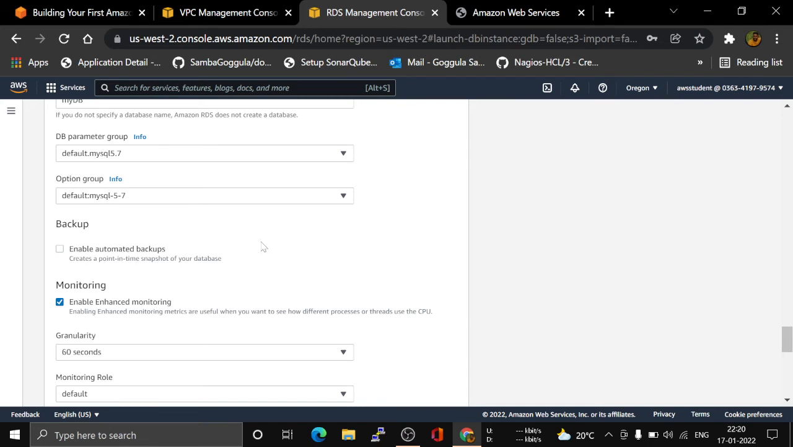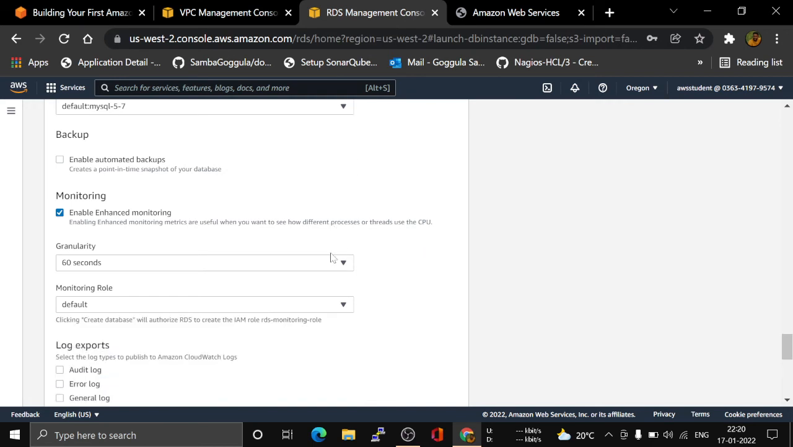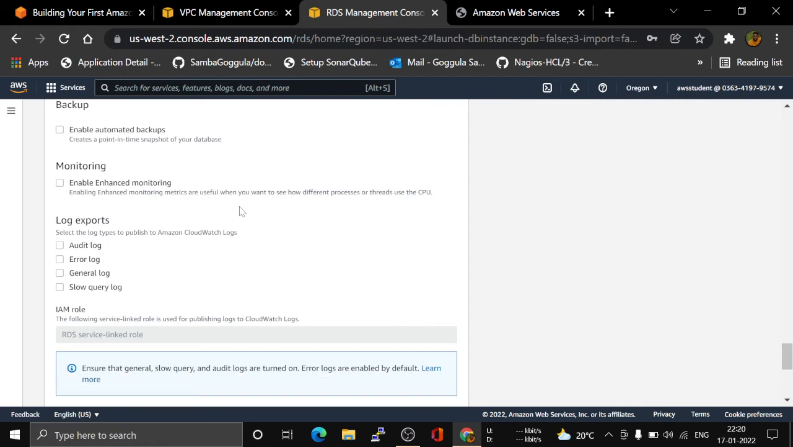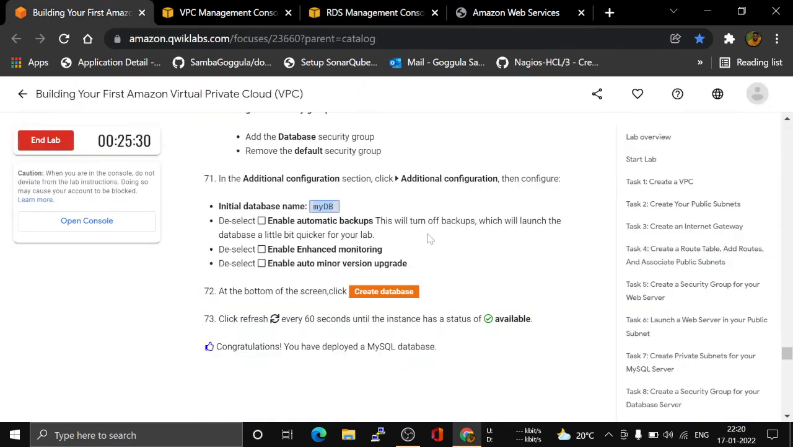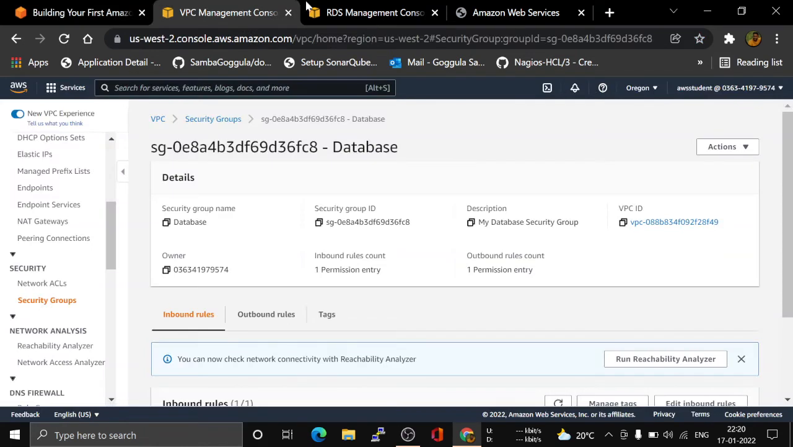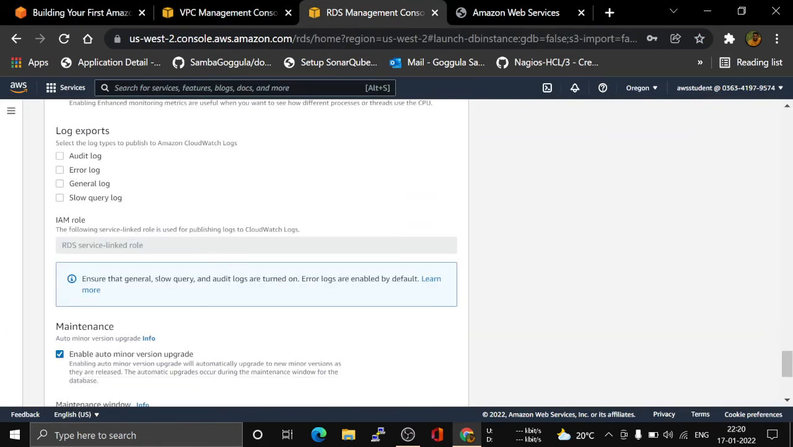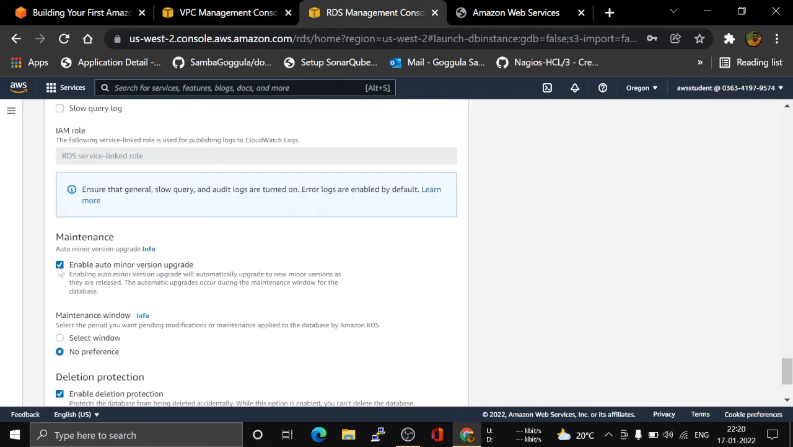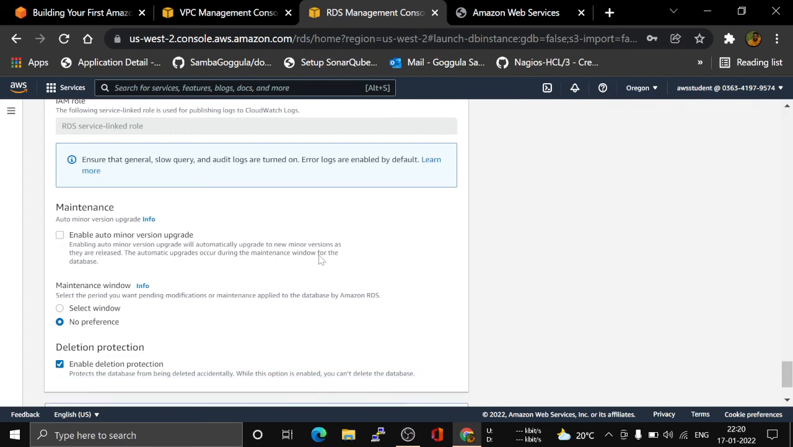We don't need now. Create a point in time snapshot of your database. No need to create a snapshot for now. If you want to create a snapshot, then you can create. Enable enhanced monitoring. It is also not recommended. Enable auto minor version upgrade. These are all the deselect. We have to deselect.